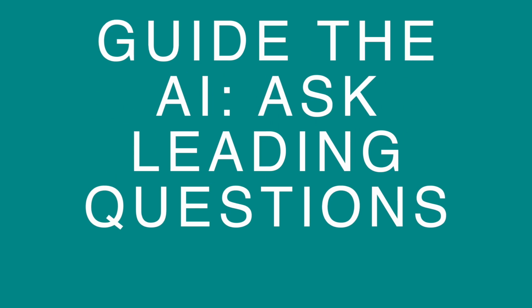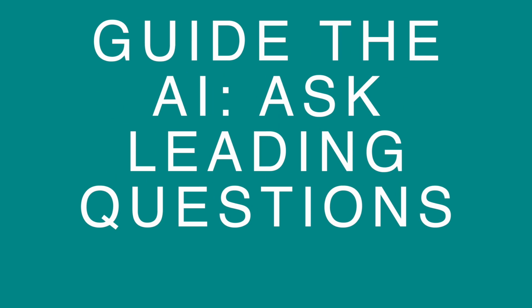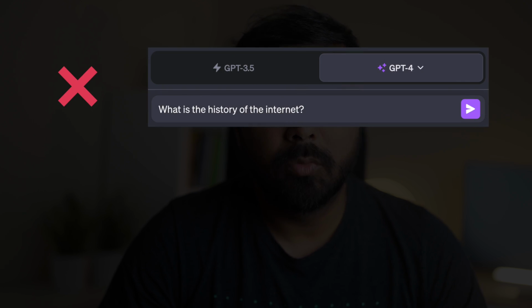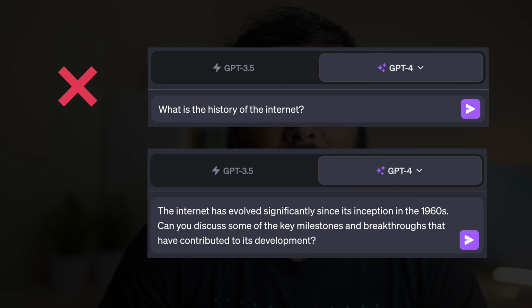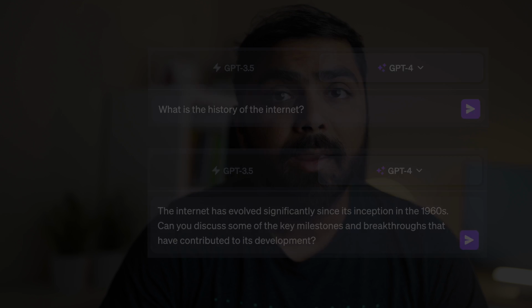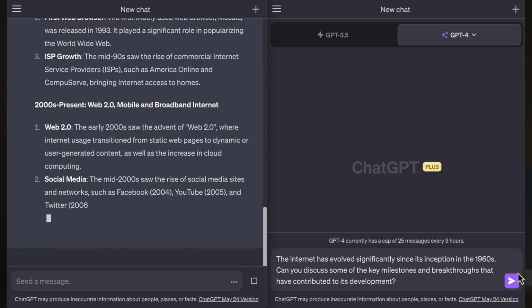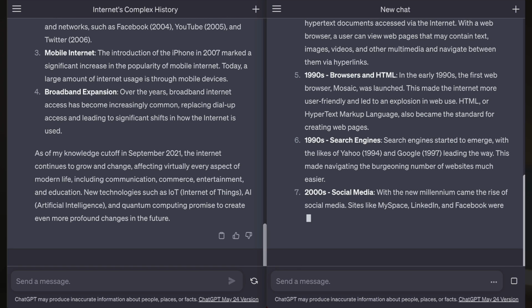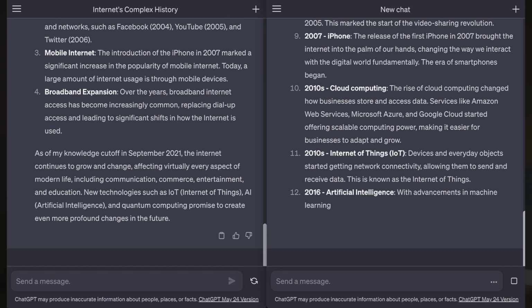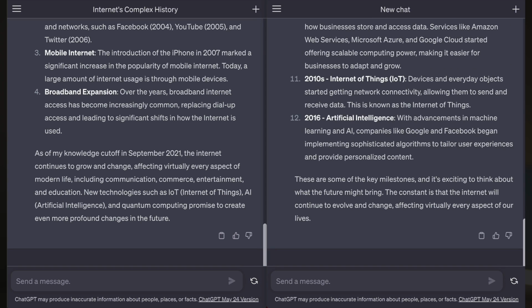Here's another critical aspect of prompting ChatGPT. You've got to use leading questions or statements to guide the AI's response. Let's take a quick example. What is the history of the internet? Versus, the internet has evolved significantly since its inception in the 1960s. Can you discuss some of the key milestones and breakthroughs that have contributed to its development? Again, the first prompt may result in a broad overview of the internet's history, while the second prompt directs ChatGPT to focus on major milestones and breakthroughs, offering a more engaging and informative response.